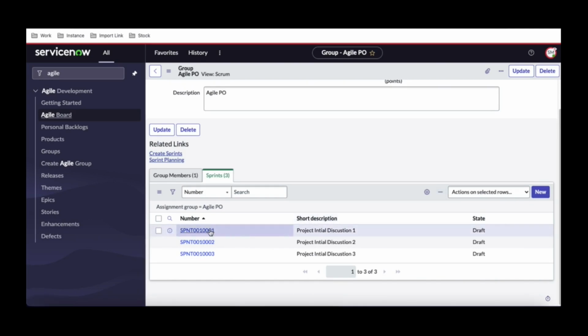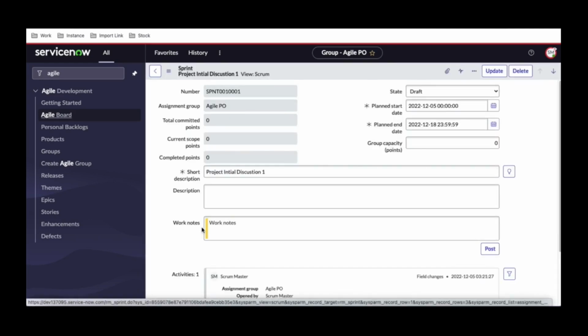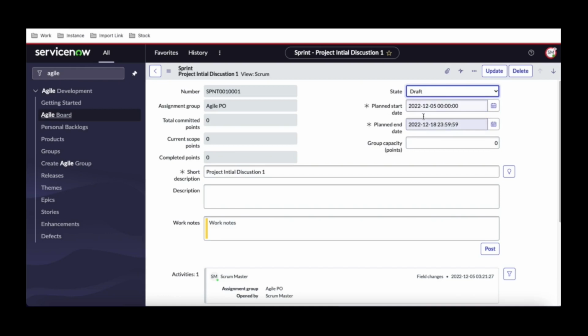Once these 3 sprints are created, if we open them, this is the first sprint, and you can see this first sprint is planned, started on this date and ended on this date. Okay.